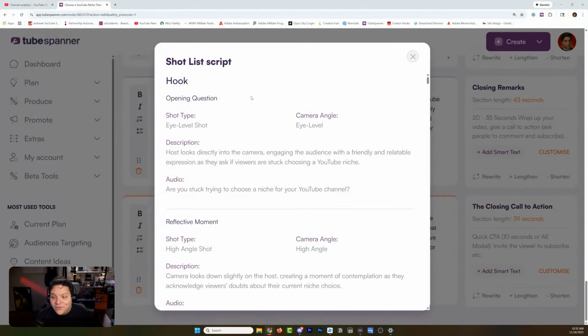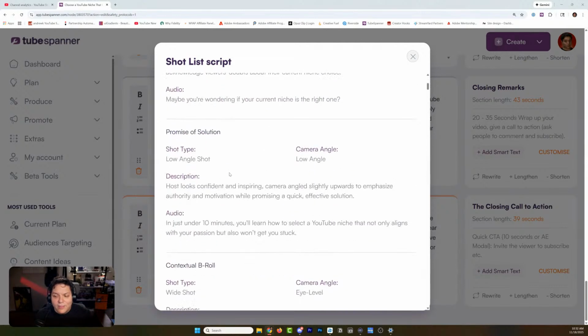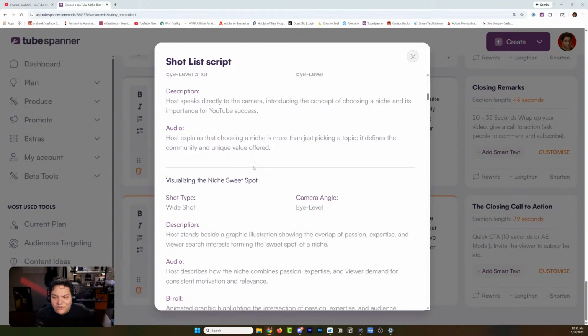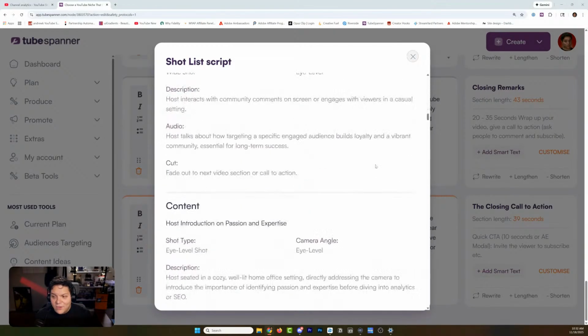Now, if you guys are ready, because I am, we have our shot list. We have our opening shot, shot type, eye level, description: host looks directly in the camera, engaging with the audience, with a friendly, relatable expression as they ask the viewer if they're stuck. This is perfect. High angle shot, low angle, contextual B-roll, introduction to niches, right? It's giving different ideas, wide shot. So it's giving you quite a lot.